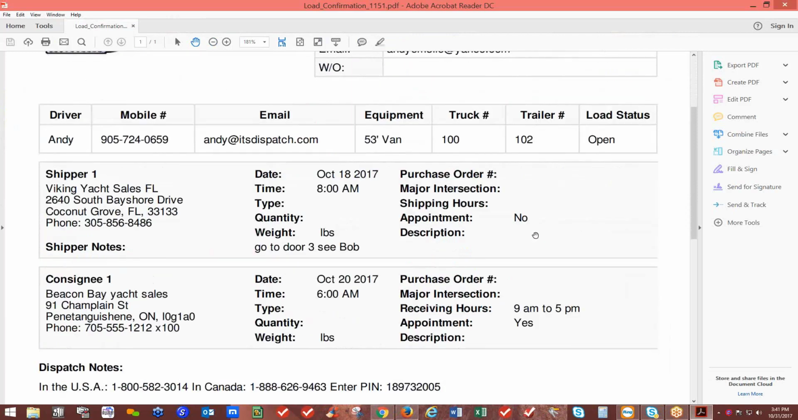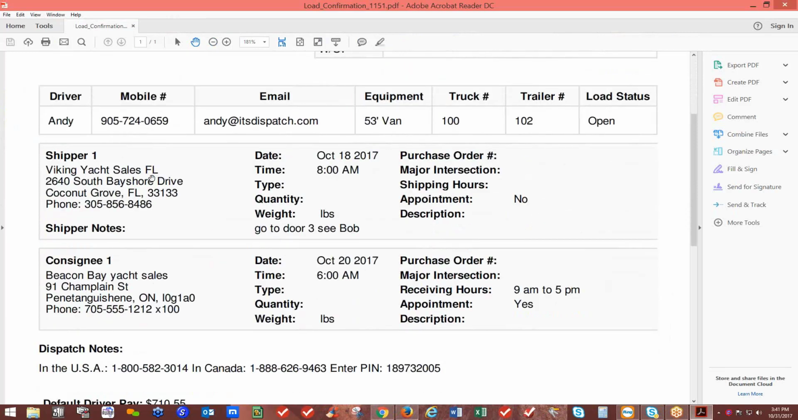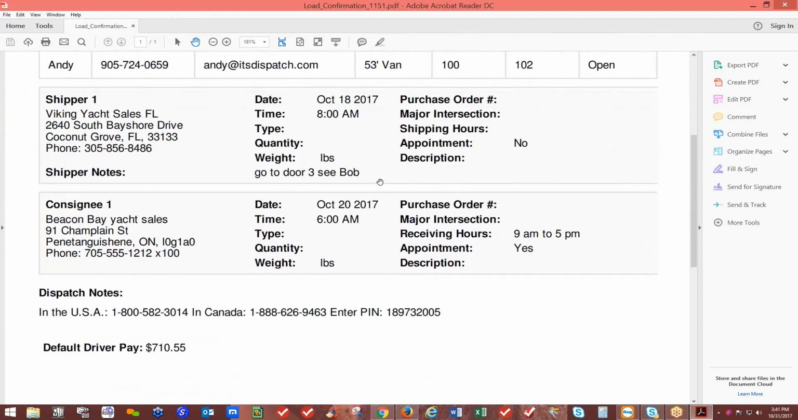Again, the same information for the shipper and consignee. Make sure you use the times and dates, especially if you pick up and deliver on the same day. And it is very important for IFTA for the fuel tax purposes. And then you have your dispatch notes.